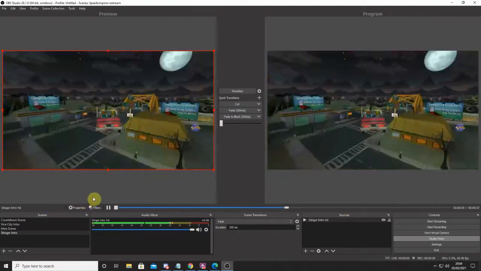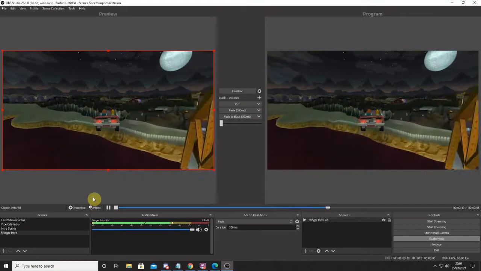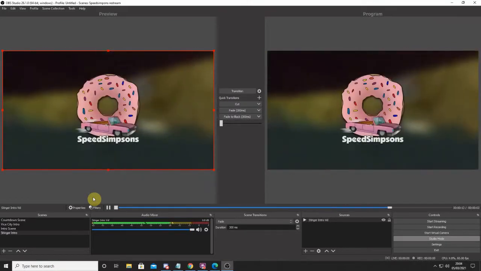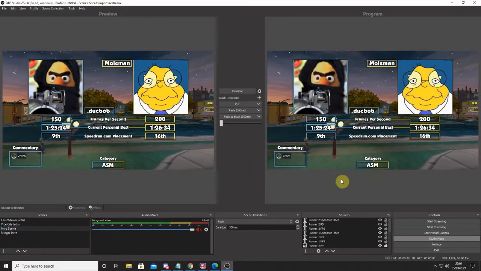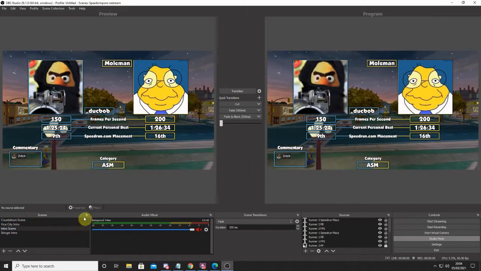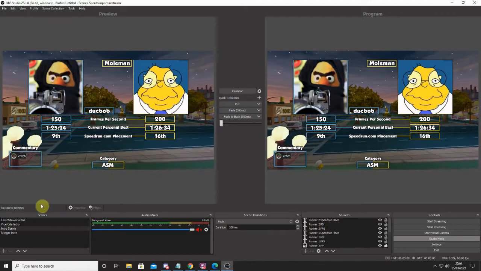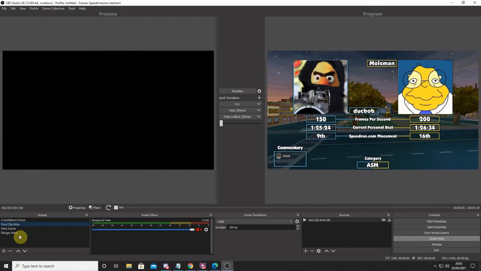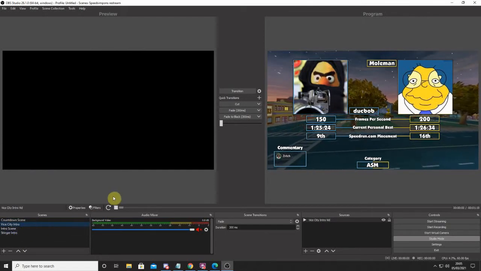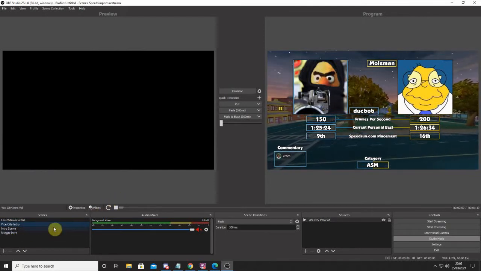As a restreamer, it's your job to transition in between scenes as well. You don't have to put all this in. You can literally do just the intro scene if you want, and then go straight into the main race scene. But if you want to be a bit more professional with countdowns and stuff, here's all the tools at your disposal to do it.